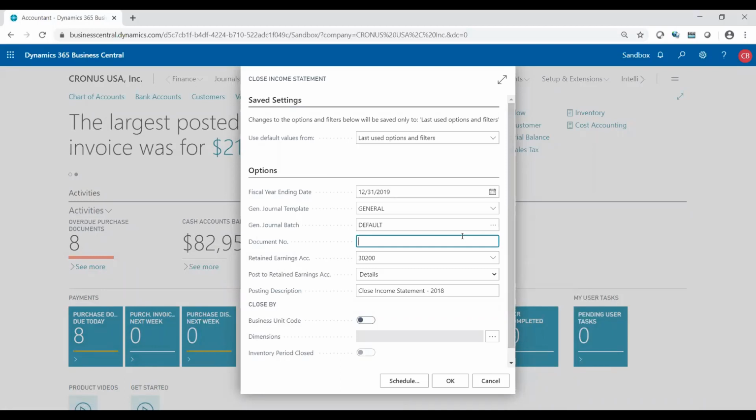As a general rule, I tend to use YE for year end and then the date. But that could be up to you what you want to use. That way I could, by document number, i.e. journal entry number, easily filter on that if I needed to.